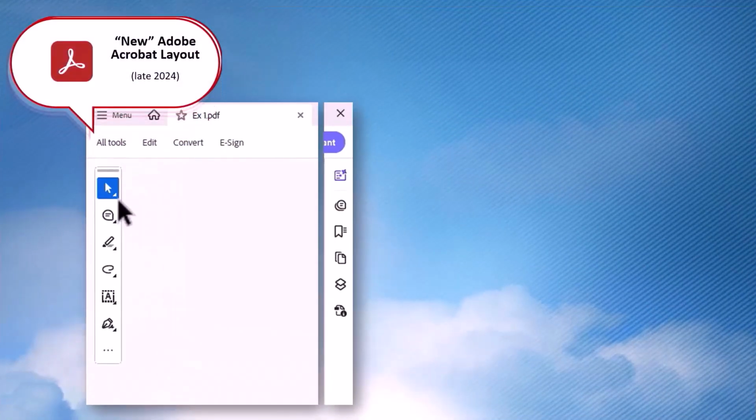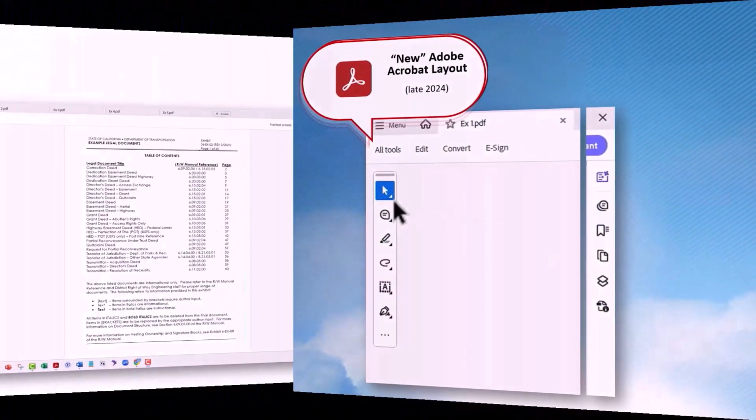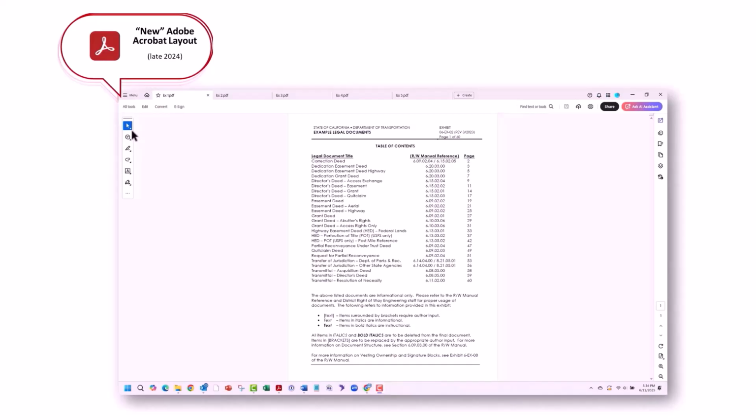If you're using what we call the new Adobe Acrobat layout, which was introduced in late 2024, your view is going to look like this. We're going to walk through how you apply the exhibit sticker using this view first. Now, when we zoom out, you can see that there's a menu button up at the top with the three little bars. Your tools are located right below that, and that's important because that's how we're going to access our exhibit sticker properties. And as we zoom out, here's what it looks like with the document right in the middle and kind of what the layout of that new, quote, Adobe Acrobat layout looks like.